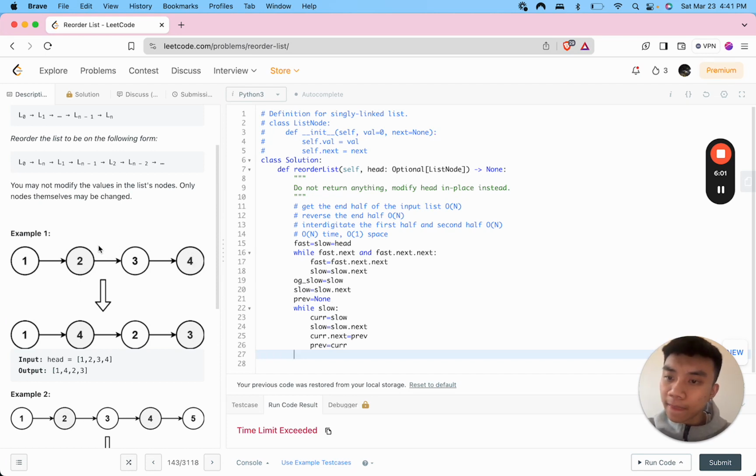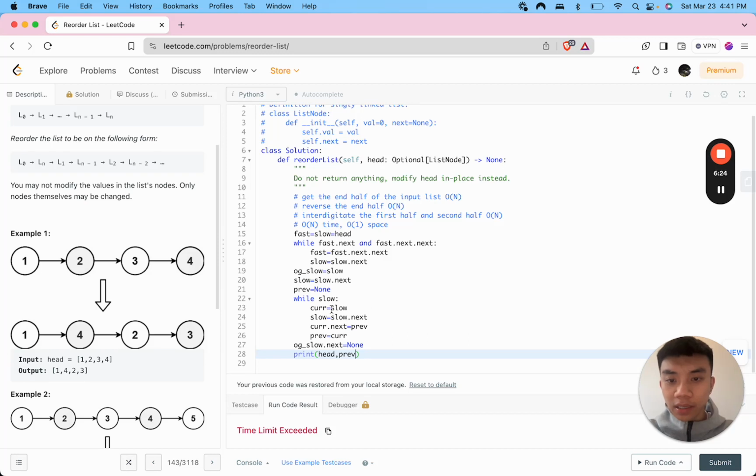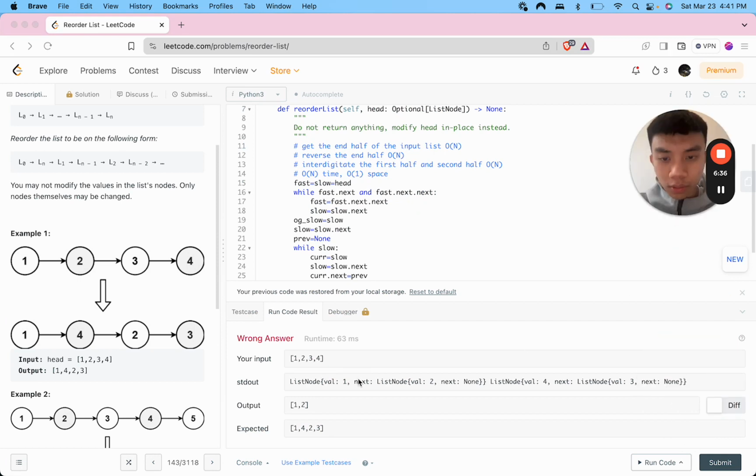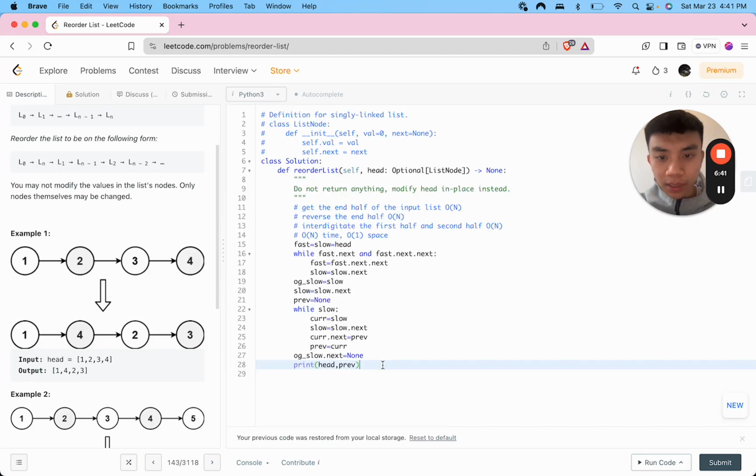And we have to cut off this reference, so we'll do ogslow.next equals none. So we just cut this off. Now we have 2 pointers that point to the head of both halves of the list. I will show you what I mean. We could print head and we could print prev, and if we did this right, head would point to 1 and 2 and prev will point to 4 and 3. So let's run our code and we can see. Head is 1 and 2 and prev is 4 and 3, as we expected.